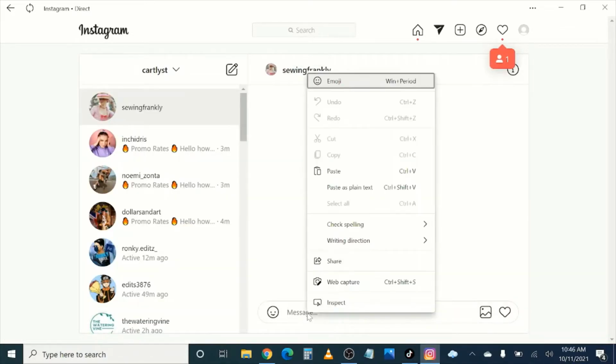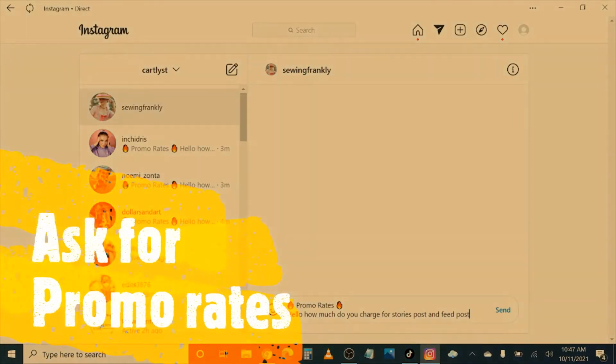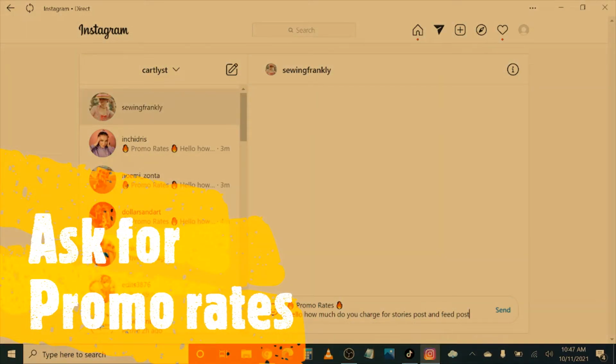Then have your own pre-made text. Mine uses "promo rate." For them to open your message, because these are popular influencers with a lot of followers, you need something that stands out, like this fire emoji. So I put "promo rates" with a fire emoji at the start and end, so they are attracted to your message and open it. The next part is: hello, how much do you charge for stories post and feed post? You want to know all prices.